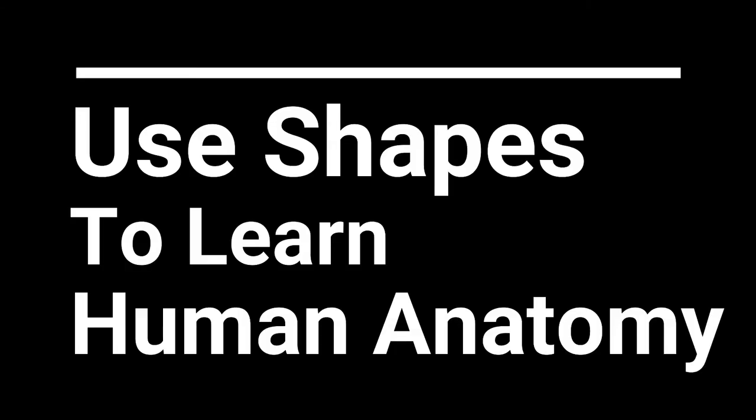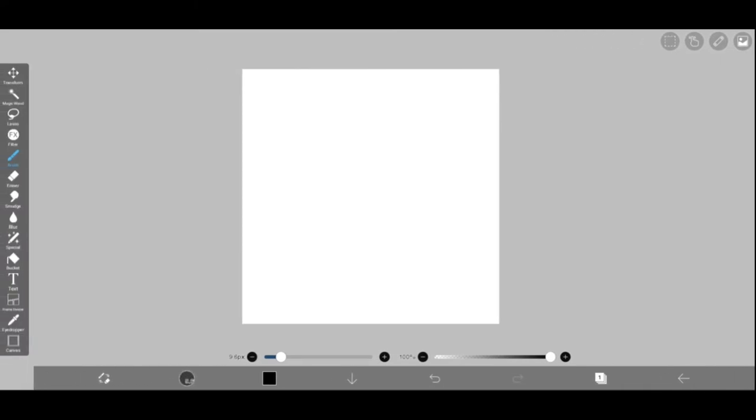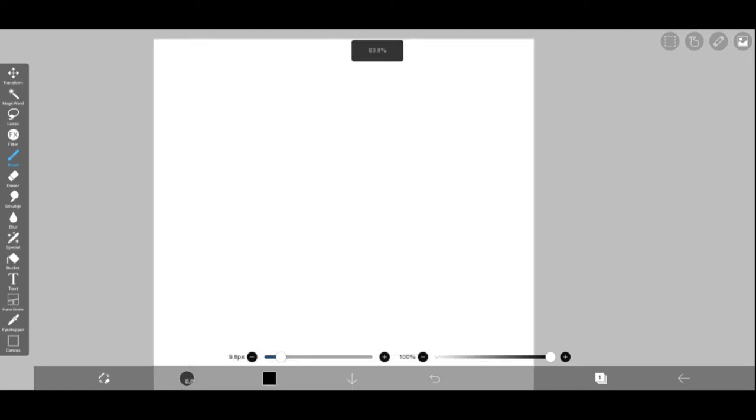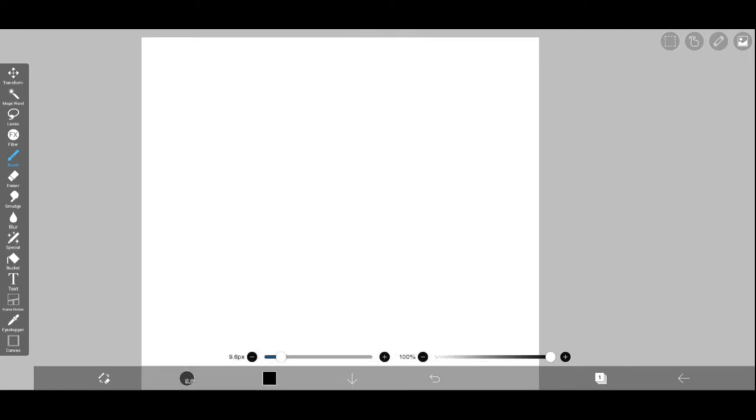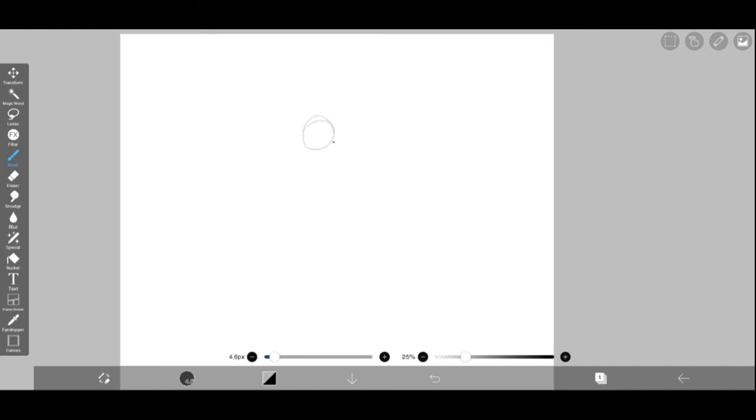Okay, so the third tip I would really like to share is use simple shapes to learn human anatomy. And this is something, since I'm into character art, I did learn earlier down the line, but it's something I wish I would have known from the beginning because it obviously made things so much easier, and I use it literally every time I draw people, which is every day. So I just want to give you guys an example of what this looks like.